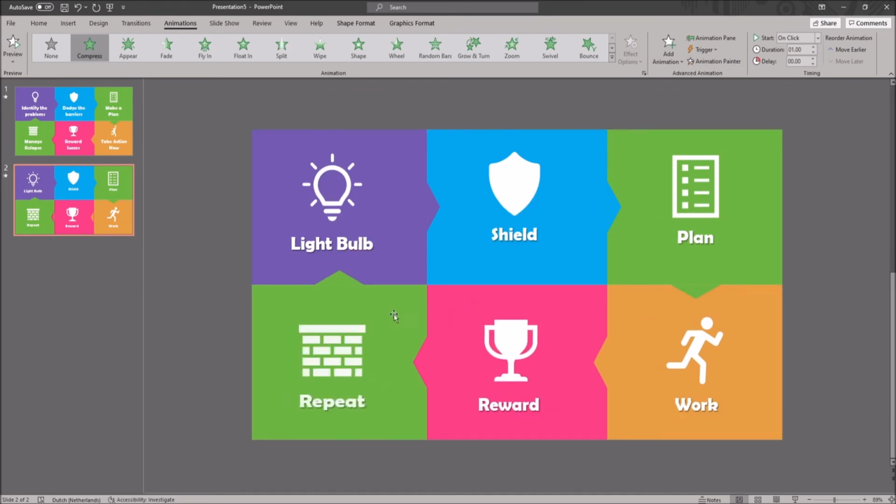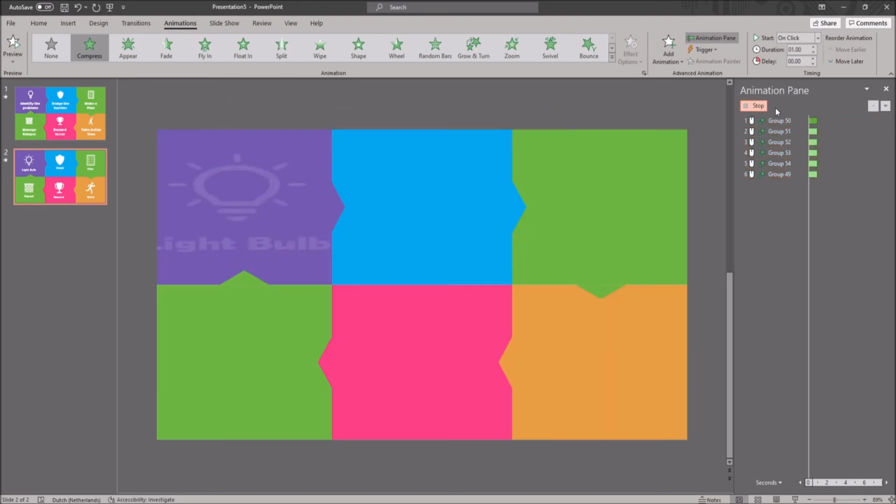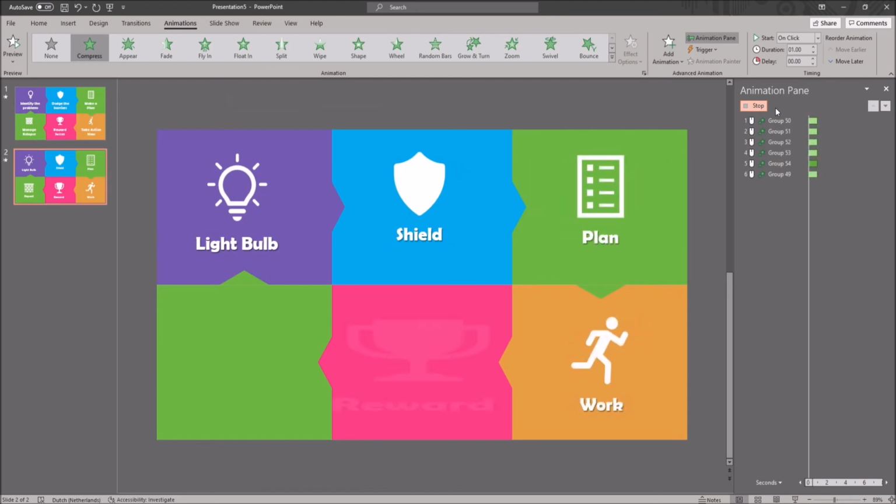At last, you want to open up the animation pane and select all the animations by holding the Shift key and right click any of them. Make sure you click on Start on Click. And there you have it.